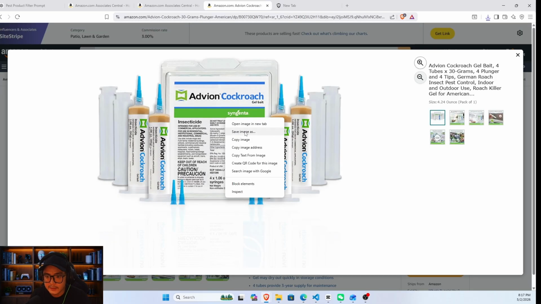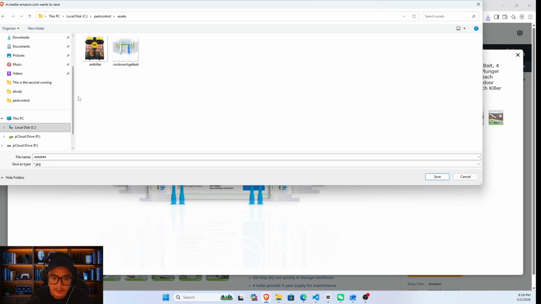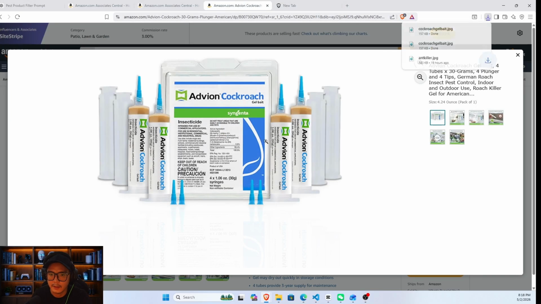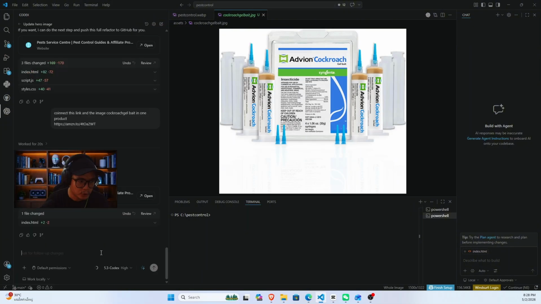And now we save this image. We go to the pest control folder, assets, and just save this as cockroach gel bait. Okay, and there you go. Now it's saved. If we go into your website, you can see it's saved here as cockroach gel bait. So to put the product onto the website, all I have to do is say connect cockroach gel bait.png to the Amazon affiliate link, which is the link that we got just now. Just paste that there and put it on as a product.